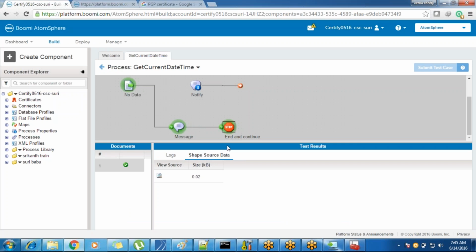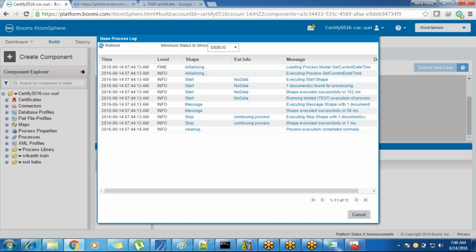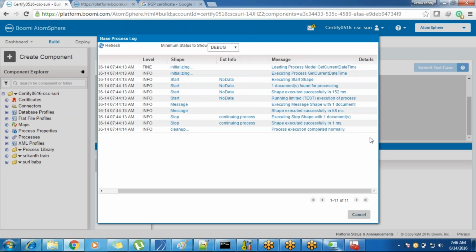And let's see where you can see the process log. This is where you can see the process log. This is the step by step log. When you click on process log, you can see that your data is not available here at all. As I told you, if you are using the message step, you cannot see any data in your log. But if you are using a notify shape, yes, the data will be available in the log. Whatever information you configured on the notify, that information will be available in the process log.